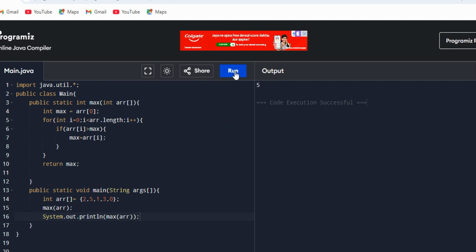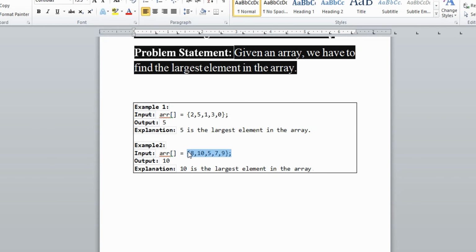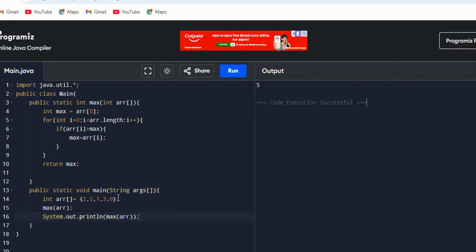Here you can see we are getting the same output as in the previous method. Let's check for another example. I'm giving a different array value here. It is 8, 10, 5, 7, 9. After sorting, it should return 10 as the output, which is the maximum element in this array. Let's run this code and see. Here you can see 10. It is giving 10. It is the correct output.